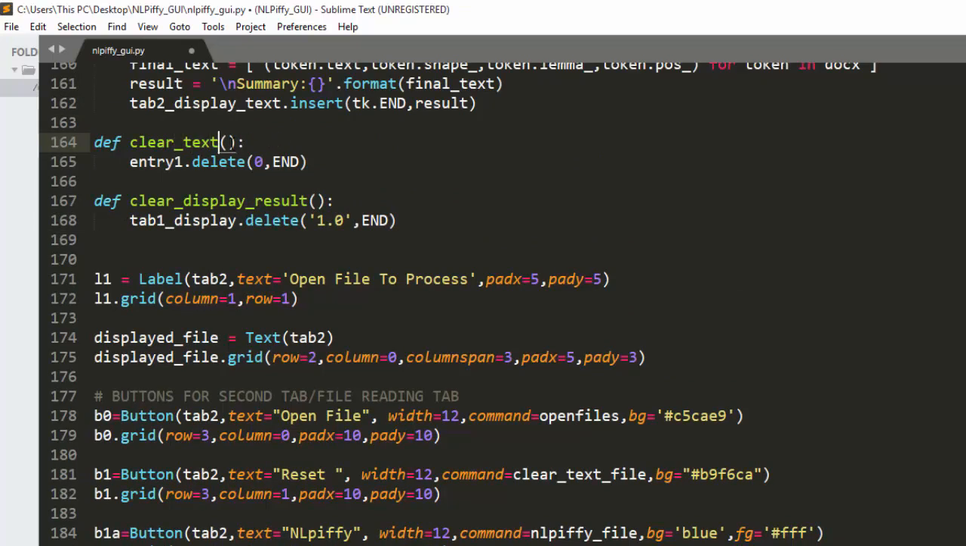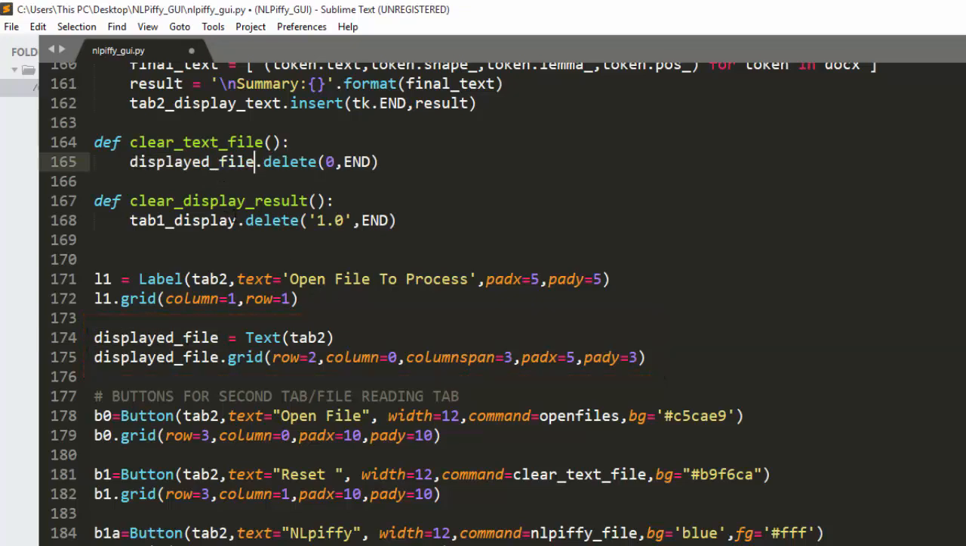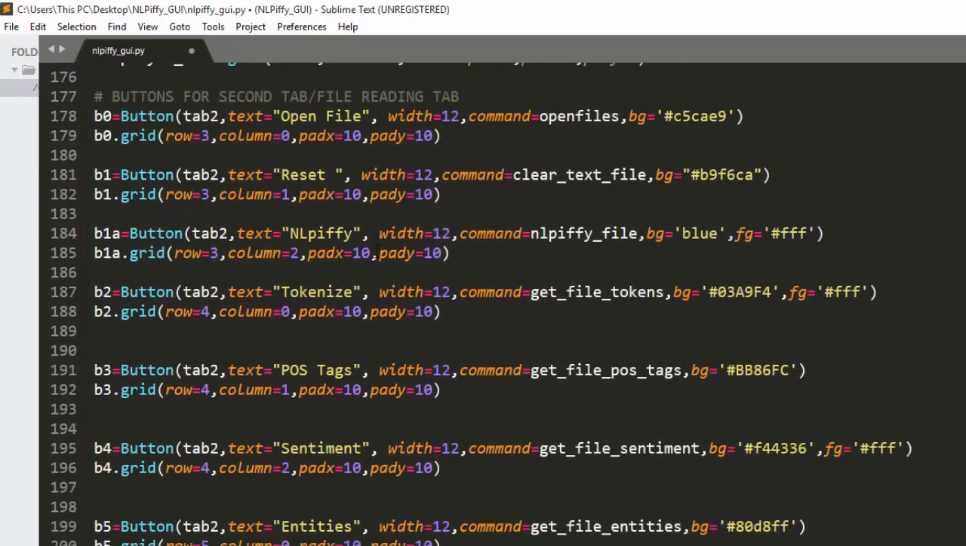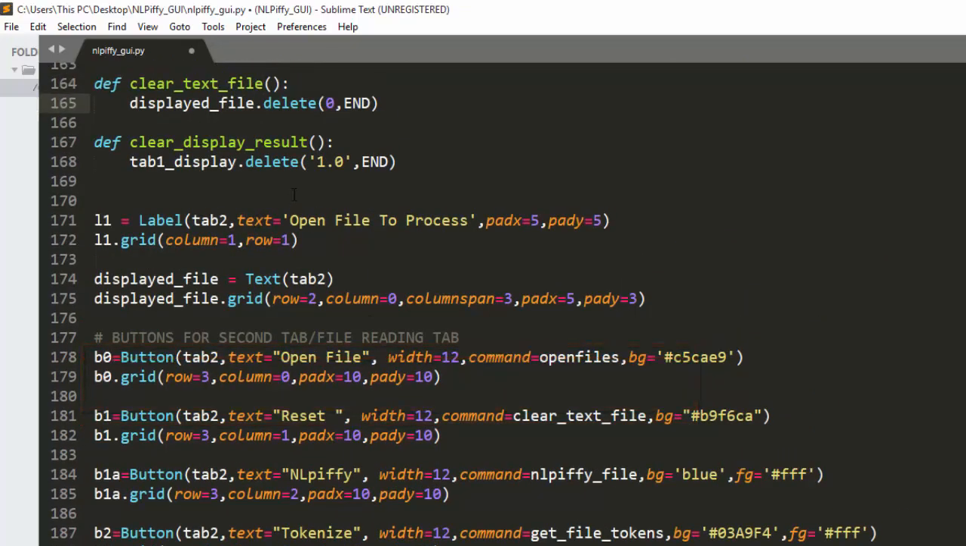So, clear test file. Since this is a clear test file, and it was taken on this particular display, that is what we are having. So here is going to be our entry, our display file. Then this was the display result, so clear display result, which is going to be our clear result here. I'm just going to call it clear result instead of clear display result.